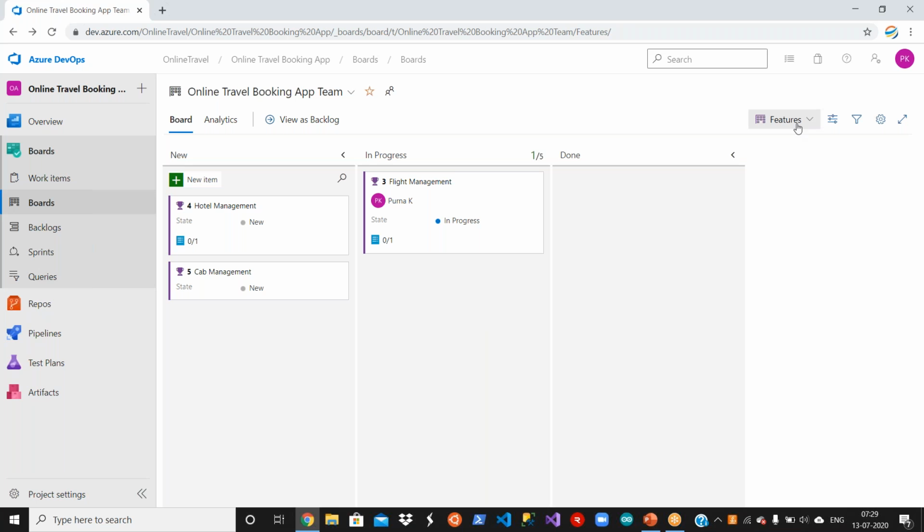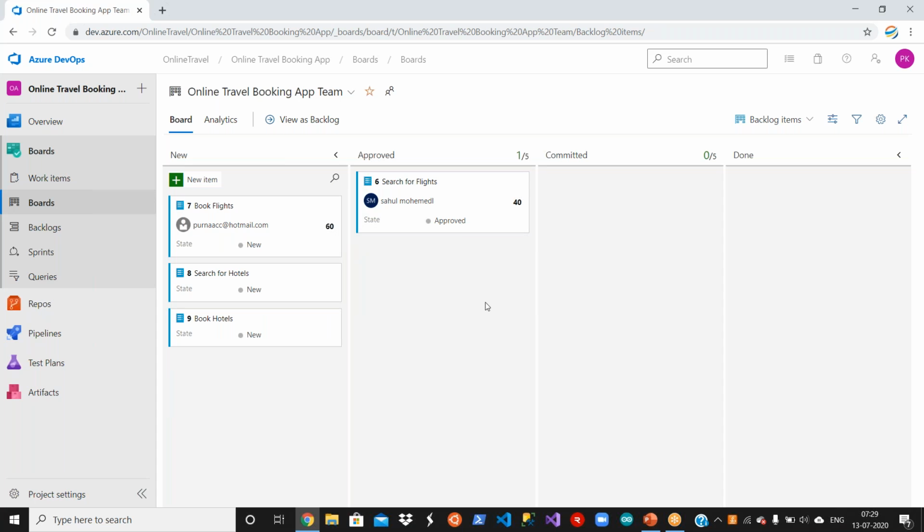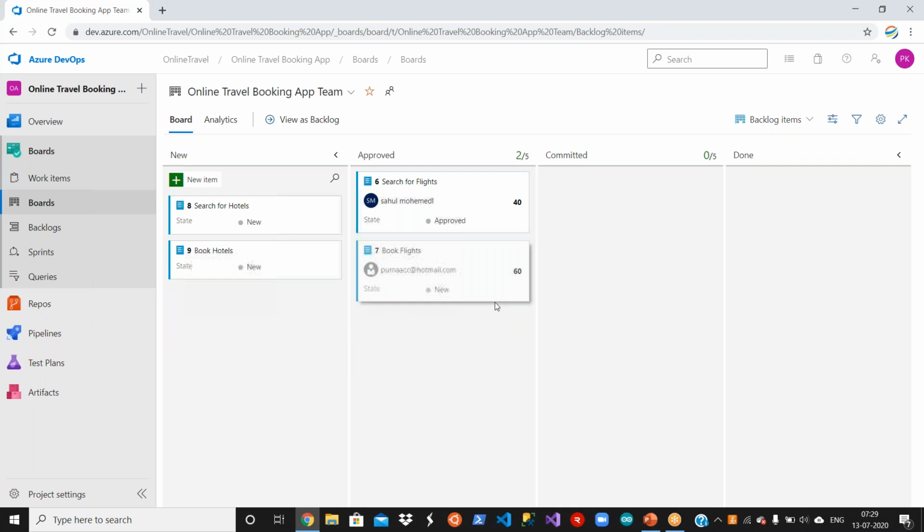Similarly, go to the backlog view, backlog items, click on backlog items. Now I moved the flight management feature to in progress, right? That means the development or the implementation is started. Even this product backlog item I move to approved, which means people can start work on it. So for features it is in progress, and for product backlog items, it is approved. Means this product backlog item is approved to start the implementation. That's what we say. So let's move this book flights also here.